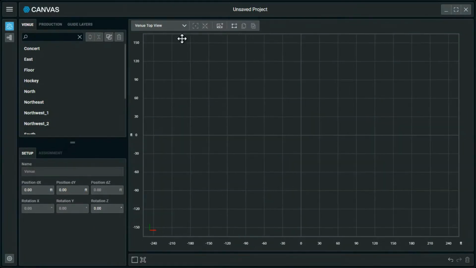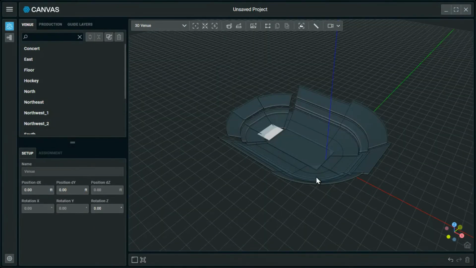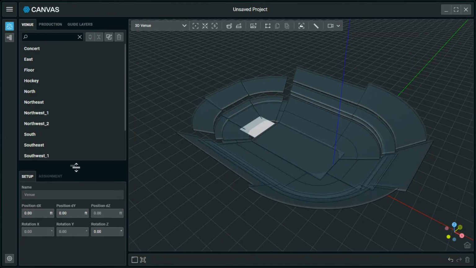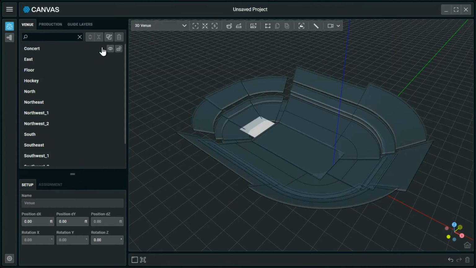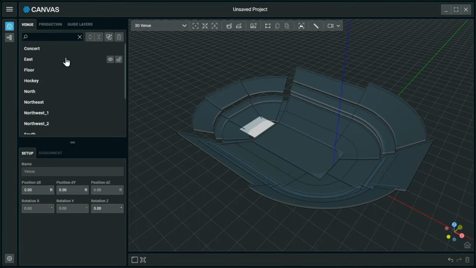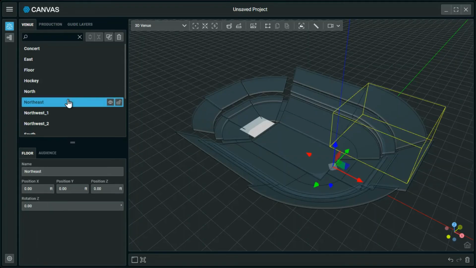Because the file contains mesh geometry, it will import as a 3D object and is only visible in the 3D venue view. Here, you'll see each group as its own component with visibility and lock controls, and the stage listed as a production element in the Production tab, meaning it won't be mapped. Within the Component Data Field section of the Multipurpose panel, you can rename items, or adjust their position or rotation from within the Setup tab.